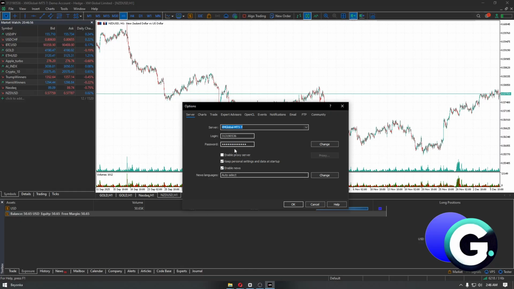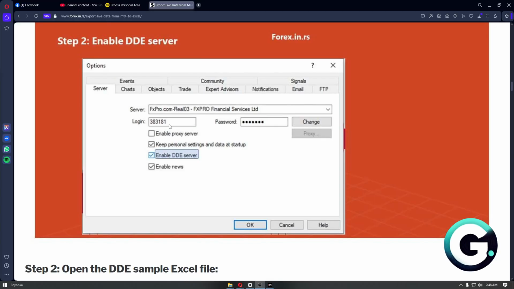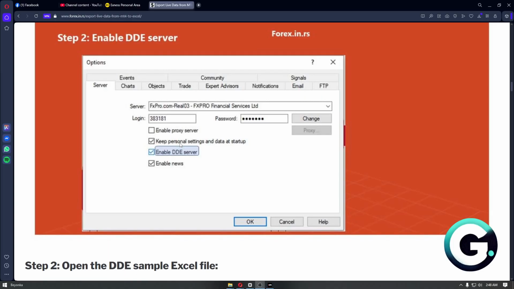In here, you want to make sure that you already have your account logged in. And simply inside this page, there's going to be another setting called Enable DDE Server. So just click on it. Basically, the option will simply look something like this.